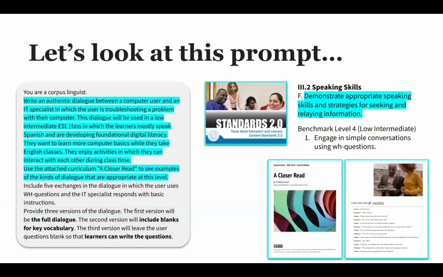The second step in her guidance in the prompt was describing what learners would be doing. So what would the activity actually entail? It has 5 exchanges in the dialogue where the user is using WH questions, like what and why, and that is also informed by the standards here on the right. This is one of the benchmarks for low intermediate: engaging in simple conversations using these questions. And then finally, she provides guidance in terms of the format. What is this actually going to look like in terms of the activity that gets generated?